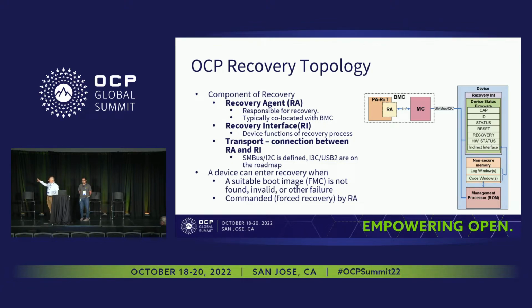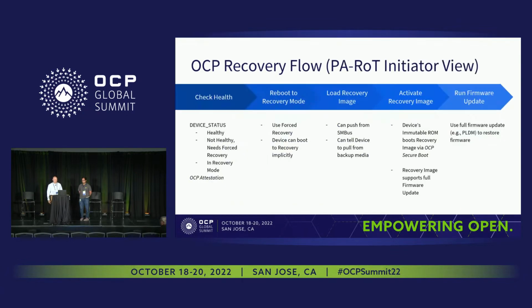We see the recovery interface. There's a couple of pieces. The recovery window is how you would actually push the code in if you're going to push the image. And then there's a log from which you can get rudimentary logging information. All right, at this point, I will turn it over to Varun.